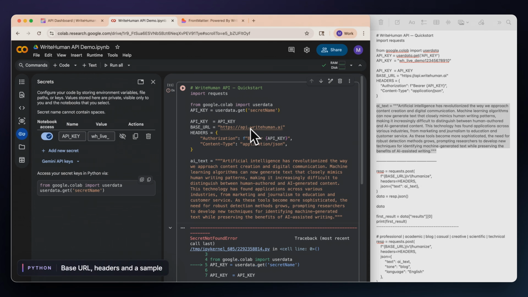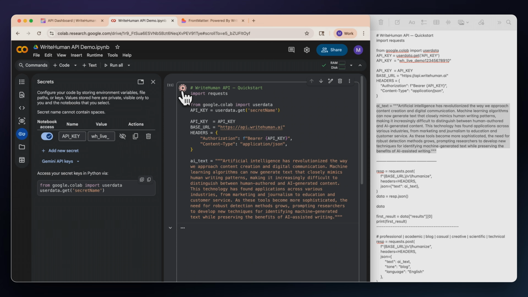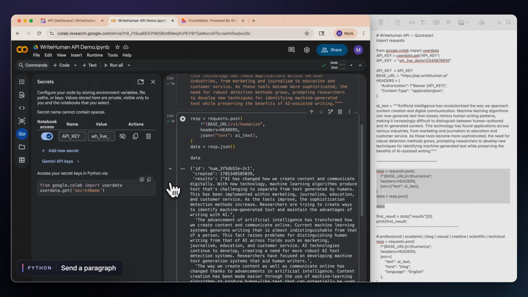This is the base URL as listed in the docs. And in the headers, make sure you include the word bearer followed by a space and your API key. Lastly, we're going to save this paragraph that was written by AI to use as an example. Now we'll send a request to WriteHuman's Humanize endpoint. And in a few seconds, we have a response.